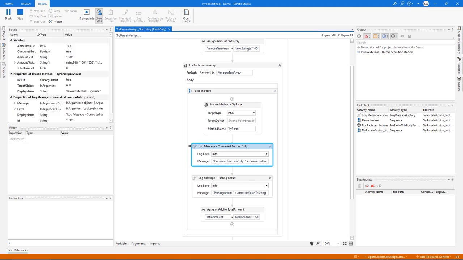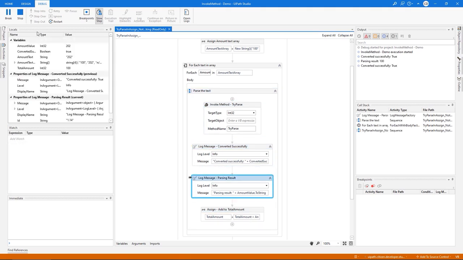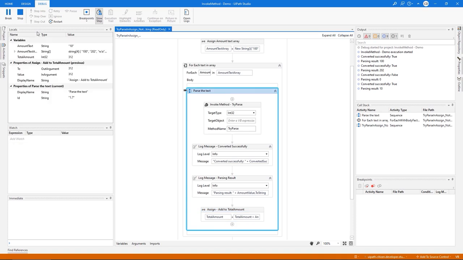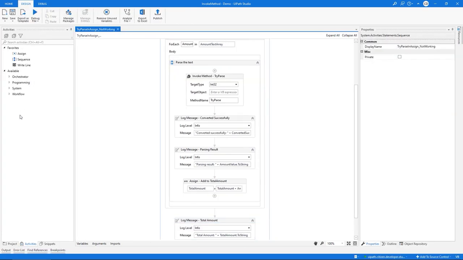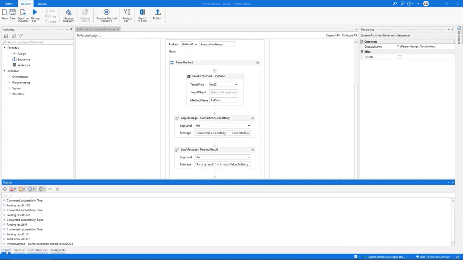Everything is running smoothly. And the run has ended. Now let's check the output panel. Both the individual values and the total amount have been logged. It worked. Note that the parsing result for the not applicable value is still 0, which is the default value, and the status of the conversion is false.